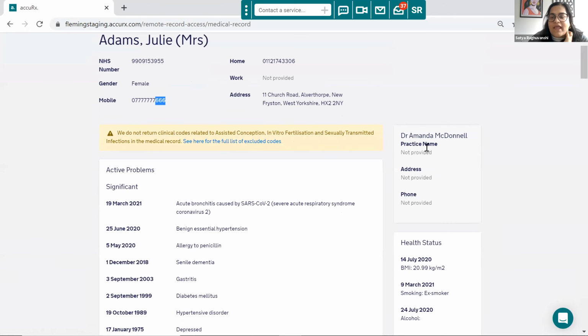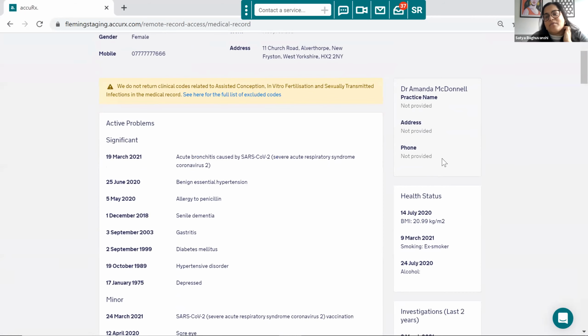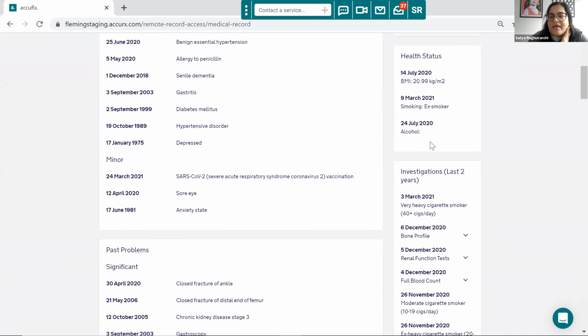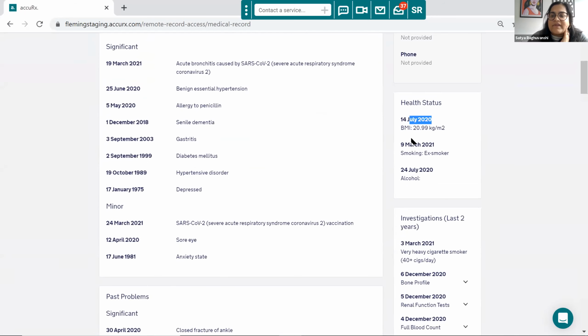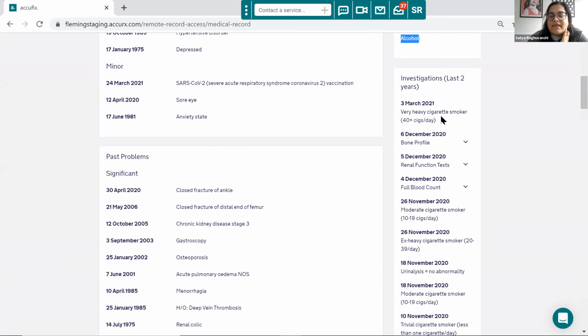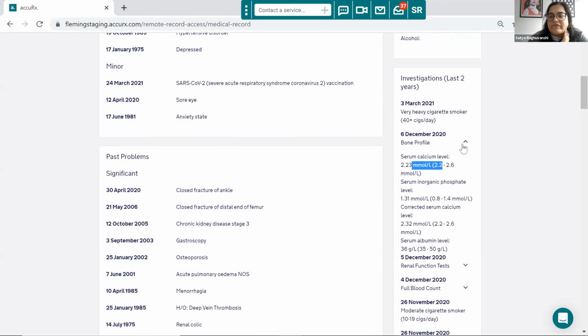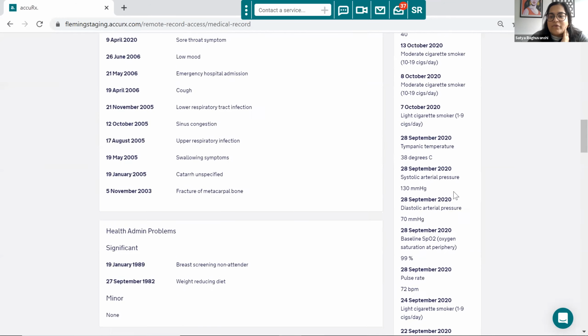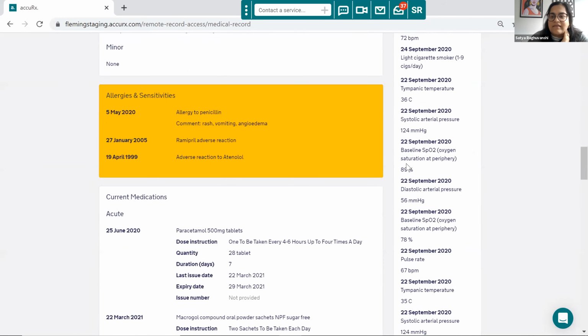If we work through the right-hand panel first, you'll see that their GP practice details are returned, and they're not returned in this case just because it's a test patient in our test environment. You'll also have the health status returned, so that's BMI, smoking, alcohol status, where that's been noted in the GP record. Investigations going back the last 2 years, including blood tests with reference ranges, if they've had any blood pressure readings, etc. Here you can see SATS monitoring.